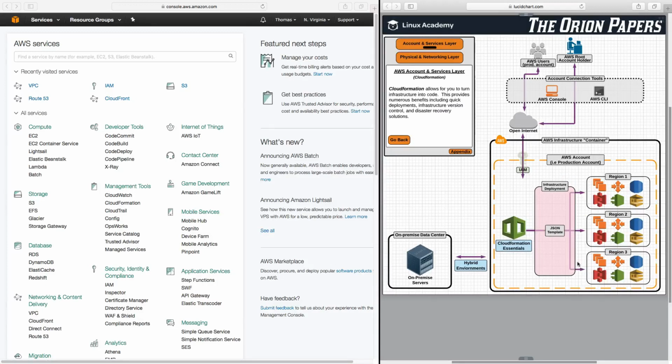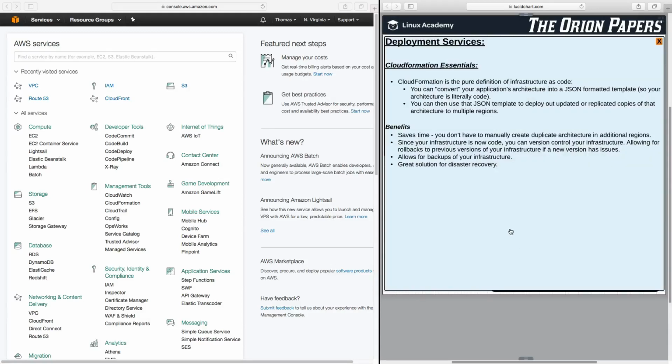So I'm going to get in and talk about this diagram in a second, but let's first understand some CloudFormation essentials. So CloudFormation is the pure definition of infrastructure as code. So what you can do is you can convert your application's architecture into a JSON formatted template. So your architecture literally becomes code. You can then use that JSON template to deploy out updated or replicated copies of that architecture to multiple regions.